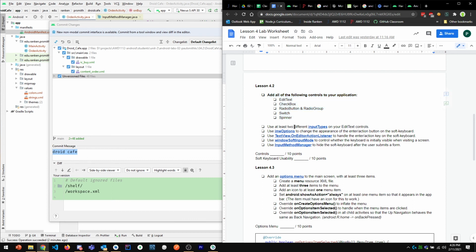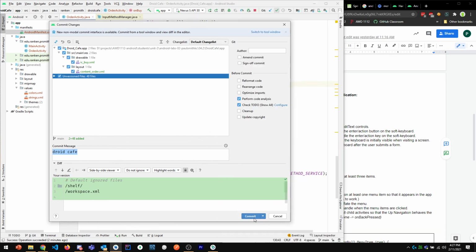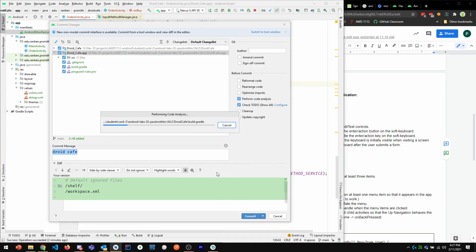I talked about input types and IME options. That's the flag that you use to change whether it's next or done or search or things like that, to change the action button. I showed you how to set up the on interaction listener. We looked at the window soft input mode, which was the thing in the activity. And then I showed you how to use the input method manager piece to hide the keyboard. So I think we've talked about everything on that sheet.